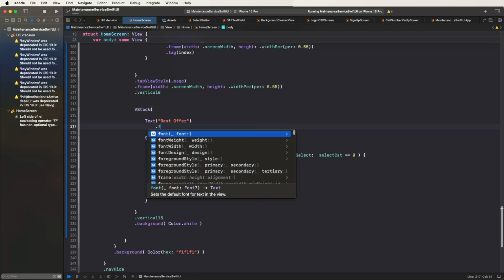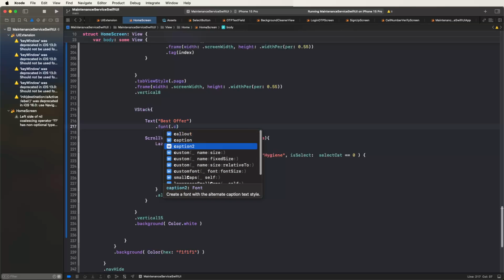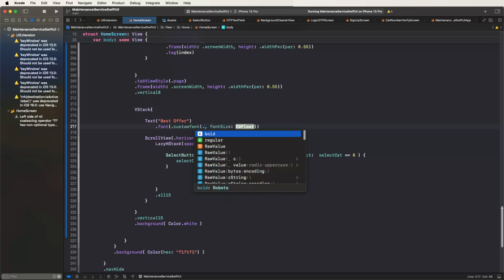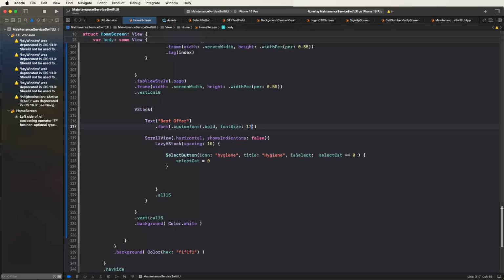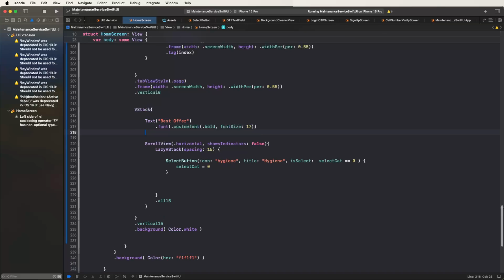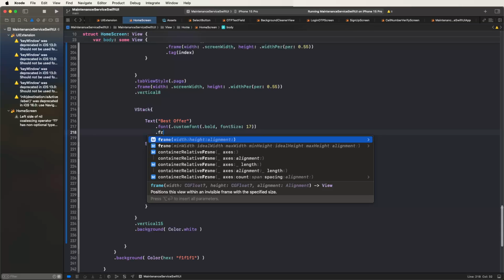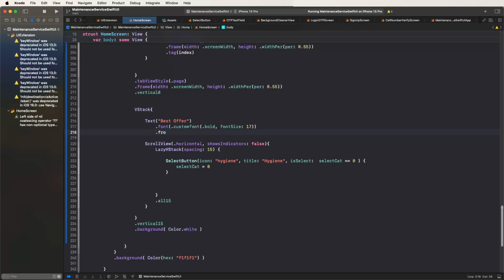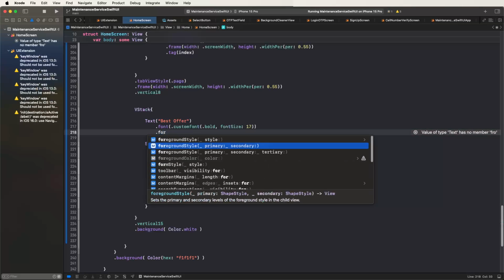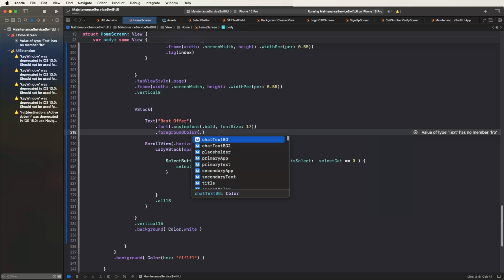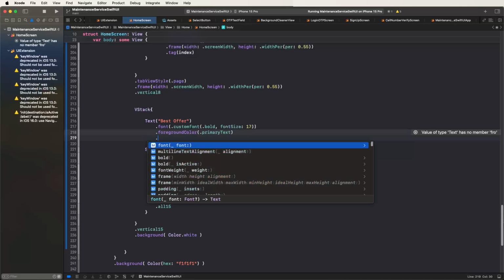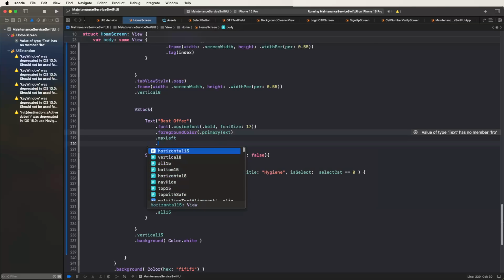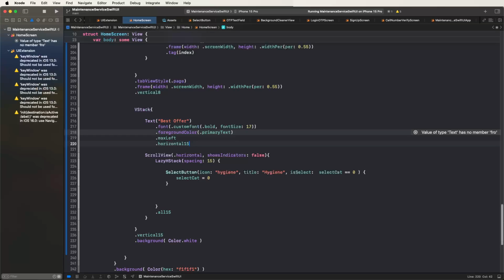Now we need to configure the custom fonts. We need to set the bold font with size 17. And then we need to set the foreground colors. We need to also configure the primary text color, and also configure the max left, and another configuration, we need to name the horizontal 15 space.